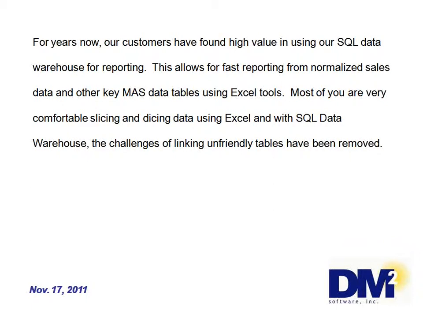You might ask what normalized sales file data is. If you're familiar with Crystal reporting or doing queries directly on the MAS data, you know that there's some linking that's going on, and sometimes that's just not easy for everyone to do. The data can be very tricky. So with the SQL Data Warehouse push, it removes those challenges of linking unfriendly tables.